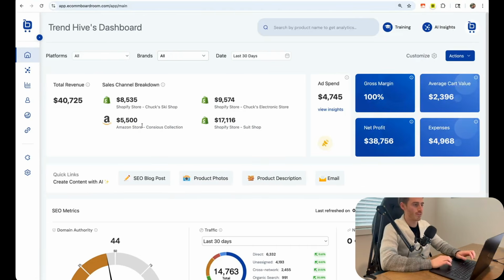All right, now here on the homepage, the first thing that you'll notice is that Boardroom is a multi-store dashboard. So I've got 1, 2, 3 Shopify sites and 1 Amazon Seller Central account connected here. I've also got this ad spend widget here, so you can see that we're pulling in data from e-commerce marketing platforms as well. And that is one of the core benefits that Boardroom brings to the table, is data integration.